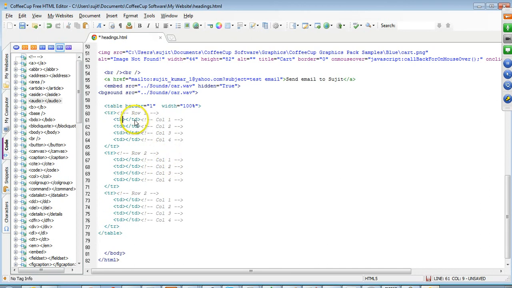TH, right? Yeah, so this becomes my heading row. So I should have the heading row only once, right? Because it appears only once.